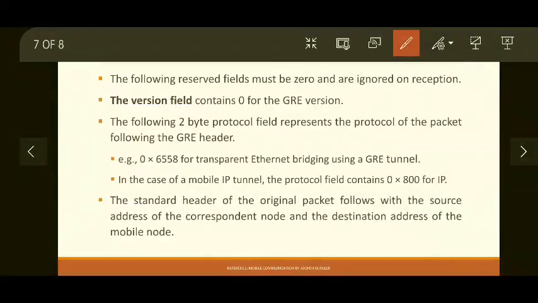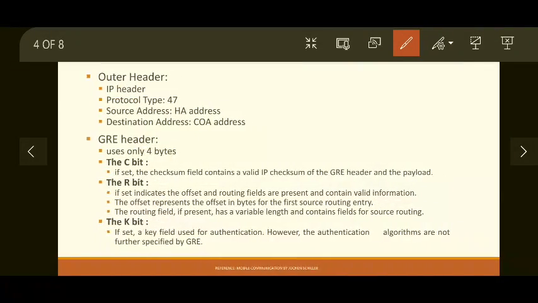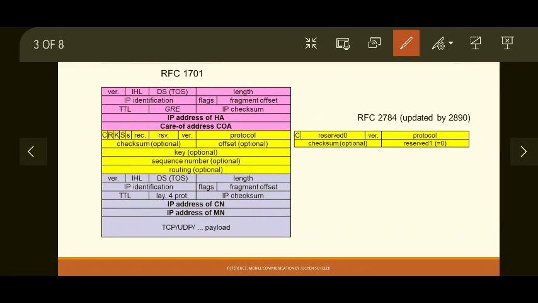Let's look back at the original and the 2784 update from the diagram. So this is the 2784 update. Let's compare it. These fields are not here. So recursion control, key, routing, all are absent from this one. From version onward, all the fields are repeated. C is kept as it is. R, K, S, small s and recursion are removed, and since R, K, S are removed, the lower part, that is the key field, sequence number field, and routing field, are also removed. Only the checksum field is kept as it is.